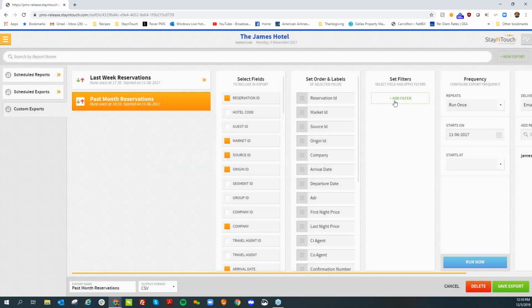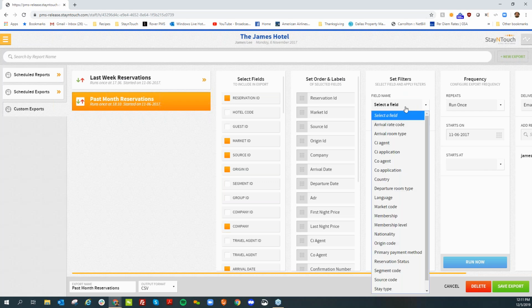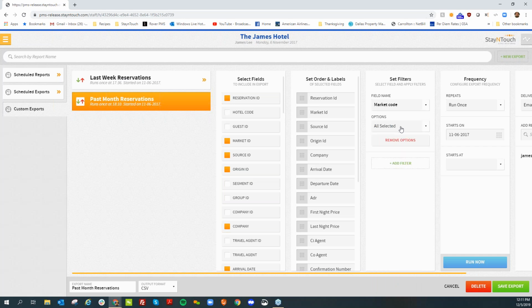Now you'll notice the filters don't save because you will need to select filters each time. So if there was something specific I want to see, other than just all the reservations, I would need to come here and then select my filter. So if I wanted to say, I want to look at options, and I just want to look at my particular market code, and then I can select my market code for transient. And then I could run that now, and that filter will apply to that export I'm running at that time.